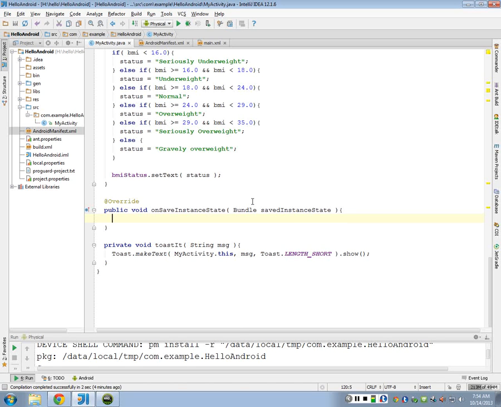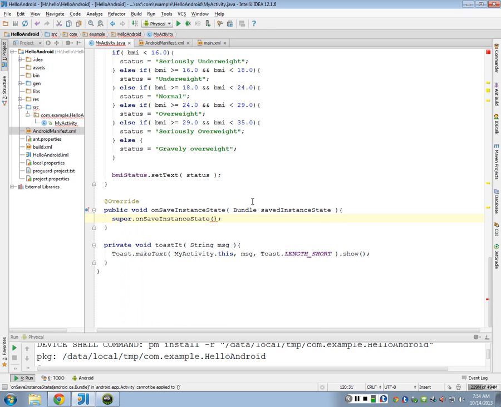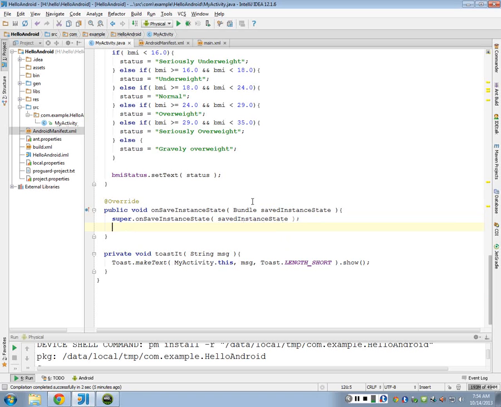We're going to call super dot onSaveInstanceState, and we're going to pass it the saved instance state that we got as well. So that's the first thing we want to do, is to call the parent's version of that. Then we can do our own stuff, and what we can do is, with this saved instance state, this is what they call a bundle. It's just a structure, and we can call some methods on this to save some data from our project, from our activity that we have here.